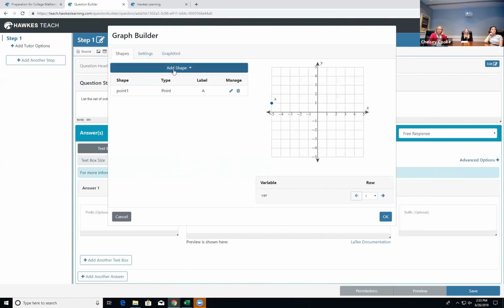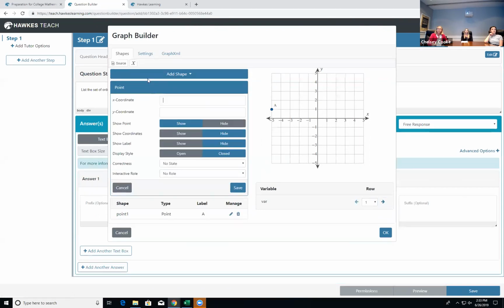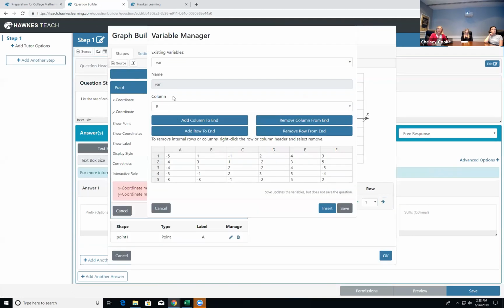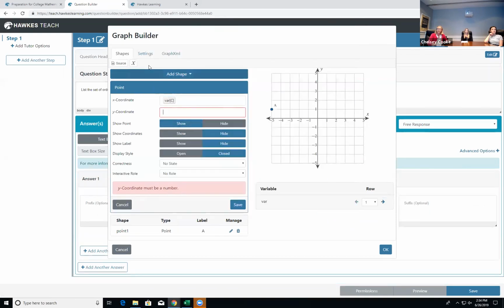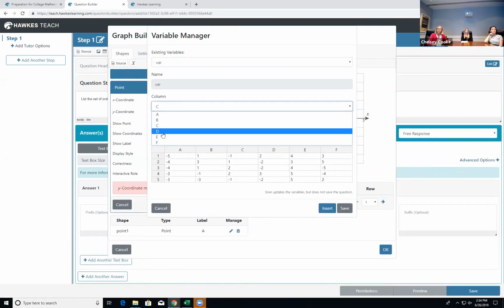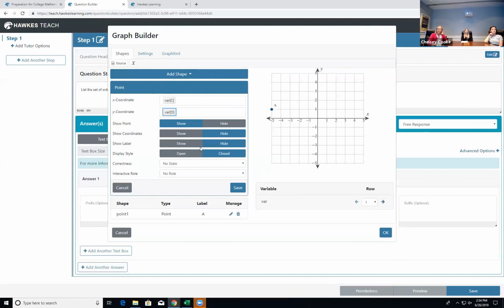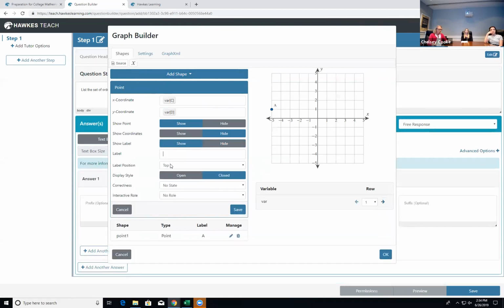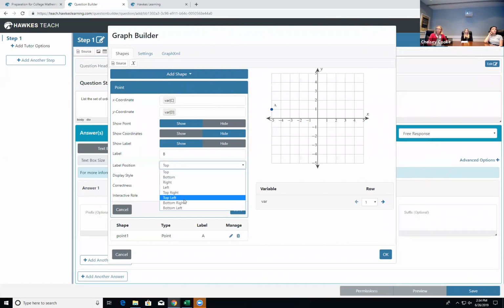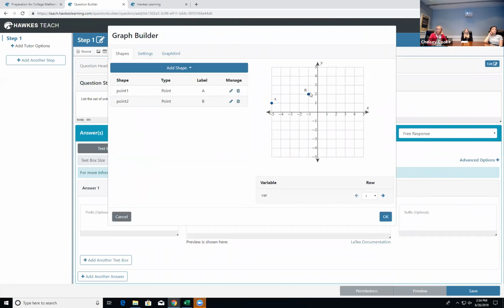All right, so I want maybe 2 more points added to this graph. So I'm going to add another point, and my X coordinate will now be C for my second point. So I'll insert that, and D will be my Y coordinate. And I'll give this guy a label of B, and we'll put the label maybe in the top left and save it. You can now see B pop up here. You can click through again if you want to see how they move.